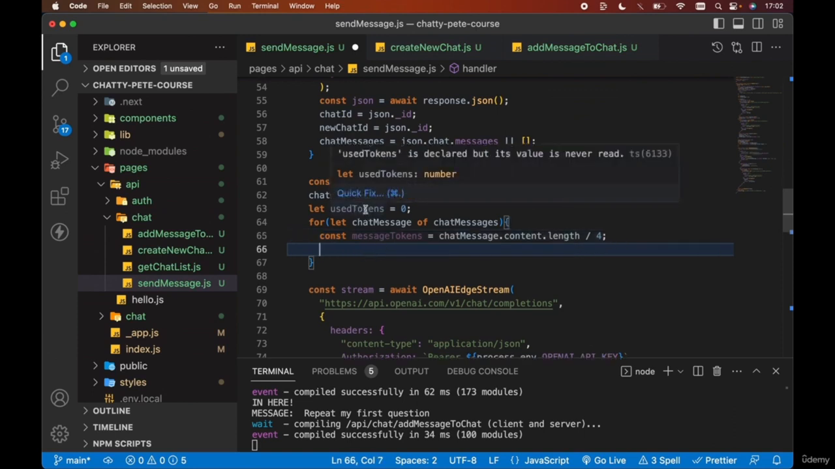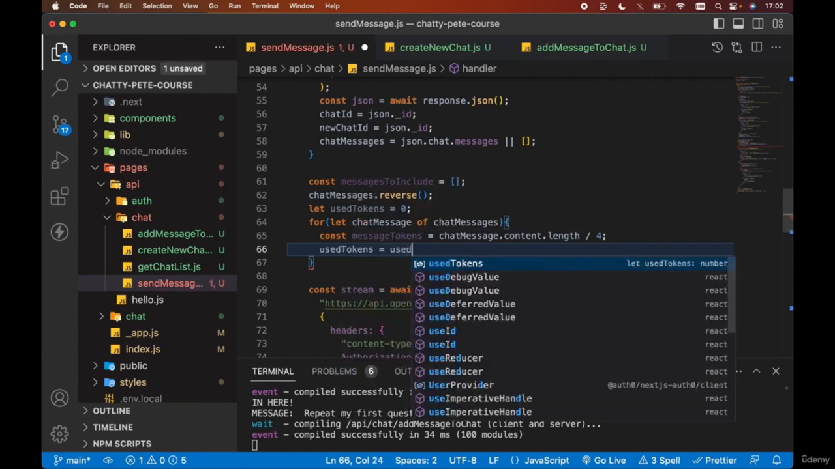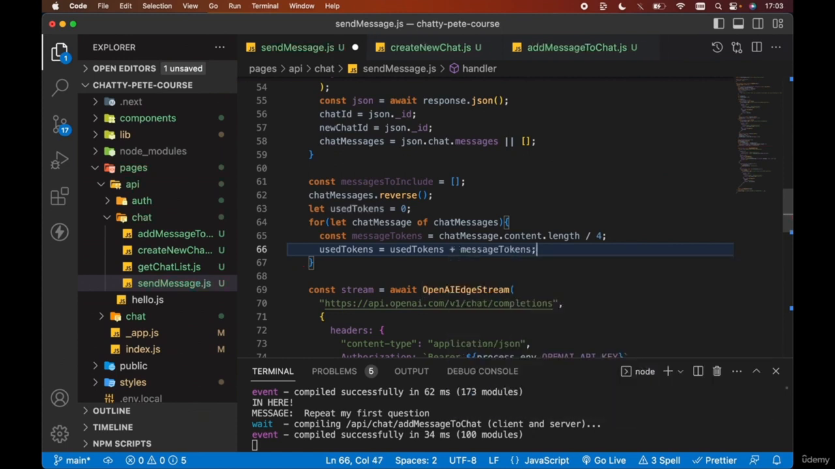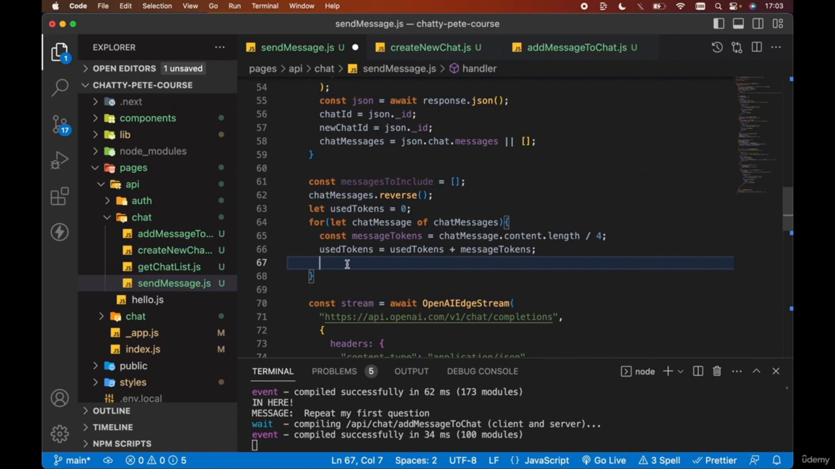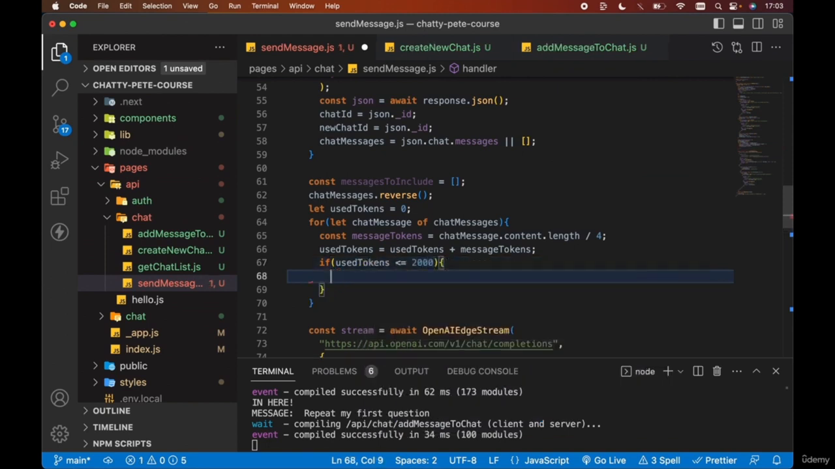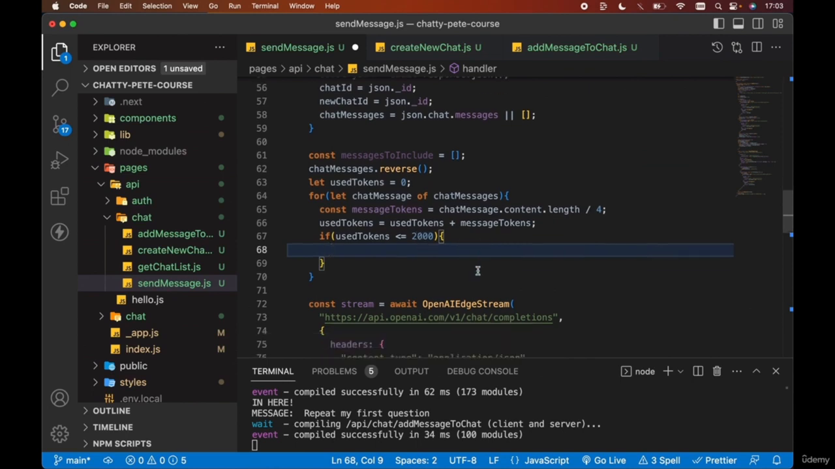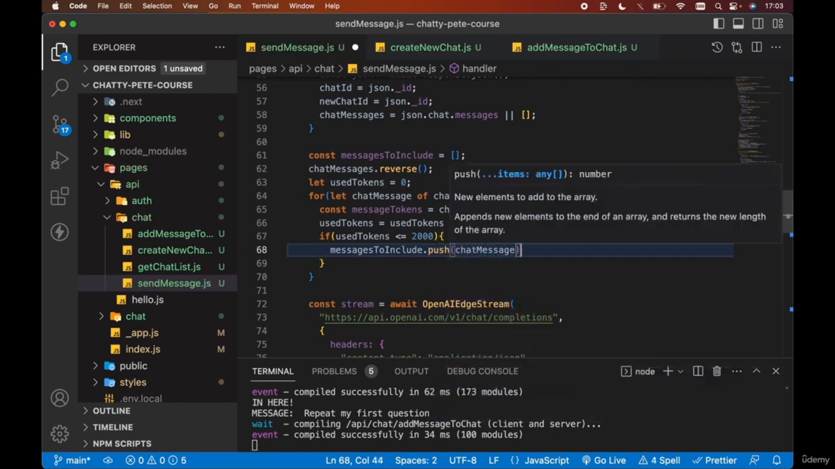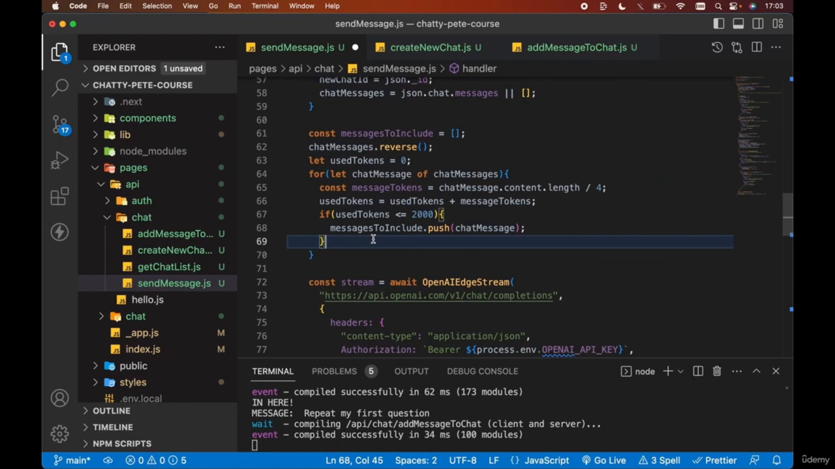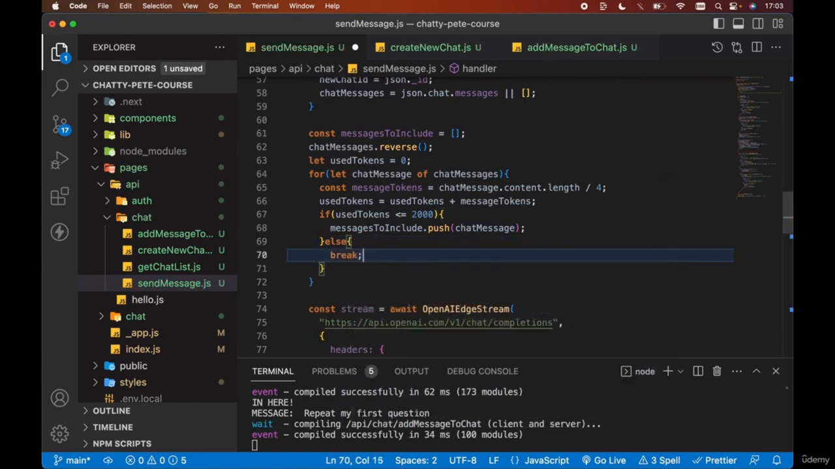Then we want to increment our used tokens by the number of this current message tokens. So let's go used tokens equals used tokens plus message tokens. Then we want to check to see if this message can be added as part of our messages to include. So we can go if used tokens is less than or equal to 2000, because remember we said we can pass a maximum of 2000 tokens as part of the conversation history. Then we can add this message to the messages to include. So let's go messages to include dot push chat message. So then if we end up going over this 2000 token limit, let's add an else statement here and let's just break out of the loop.